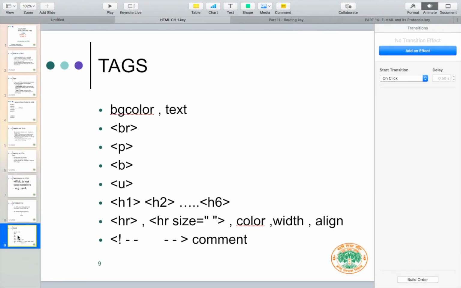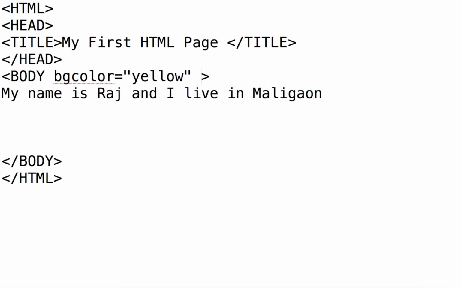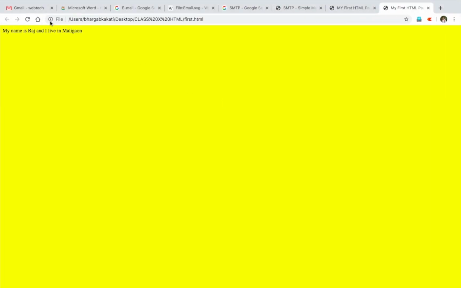Next we'll give the text color. For giving the text color, we require the attribute text. Text is an attribute of body itself. So now let's give the text. We'll write text equals, let's say I want the text in red, so I'll write text equals red here. Then I press Ctrl S again, and then I'll go and refresh the page. You find that the text color has become red.